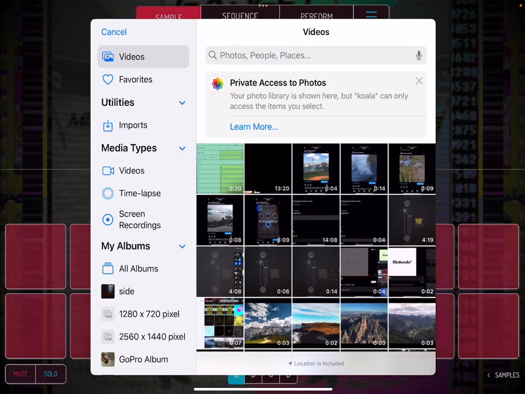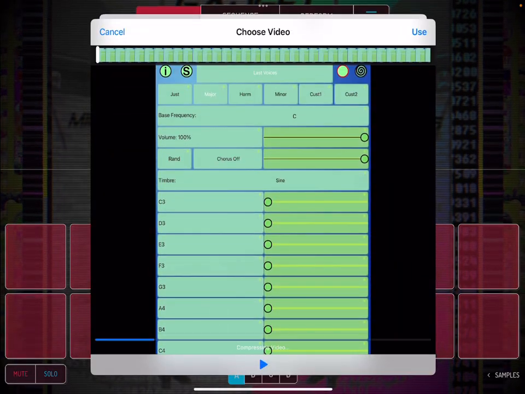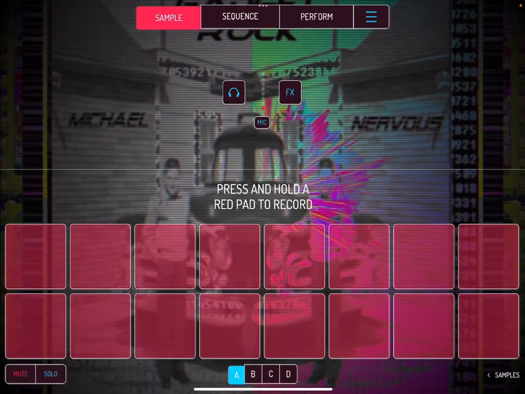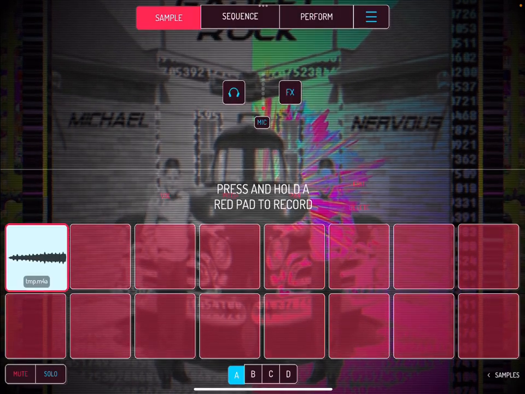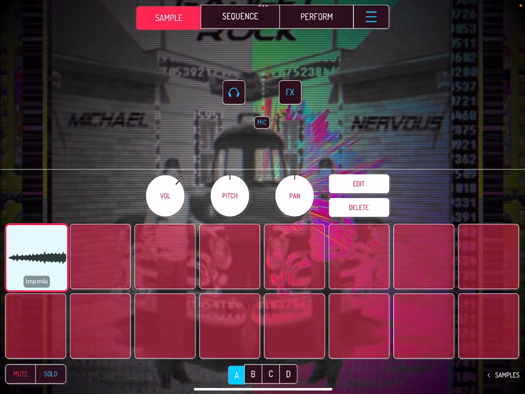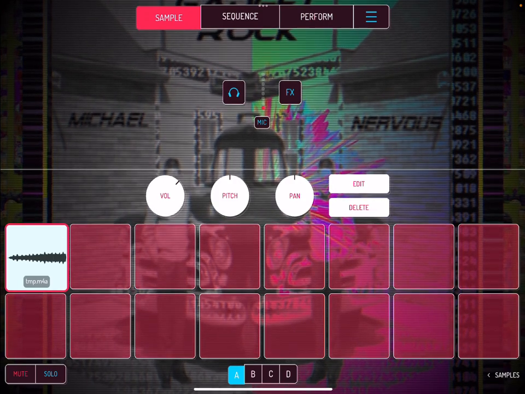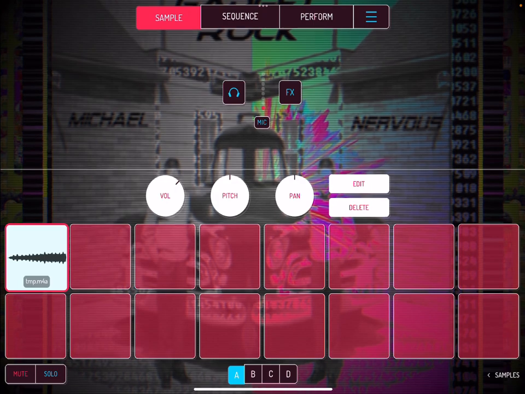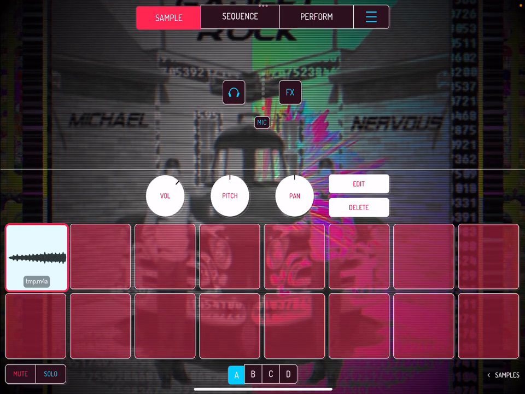load in or import video. I think it's import video. Boom, you see it's just automatically coming into Koala. You could also use LumaFusion here, whichever is easier. I think there's other apps that do it too. I will list them in the description of this video.